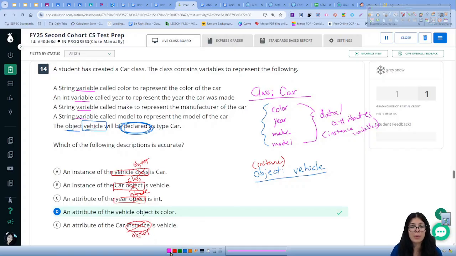So the only correct one is D. An attribute of vehicle object. Is vehicle the object? Yes. And is the attribute, is it color? Attribute is color. Yes. That is correct as well. So D is the only fully correct statement.